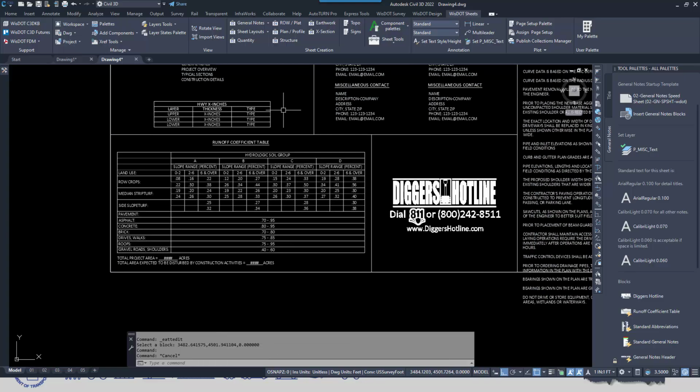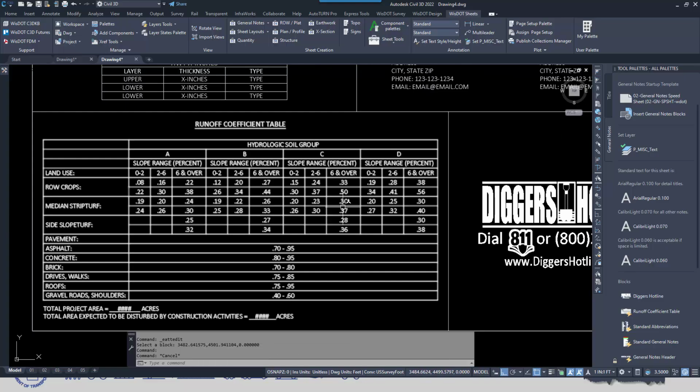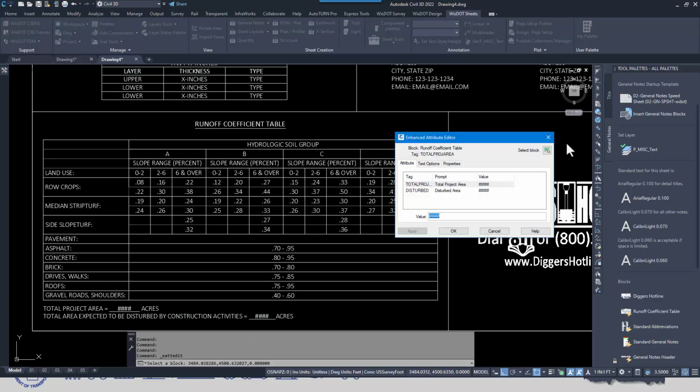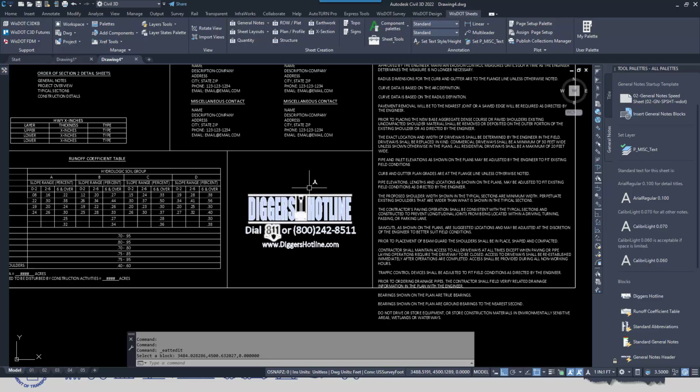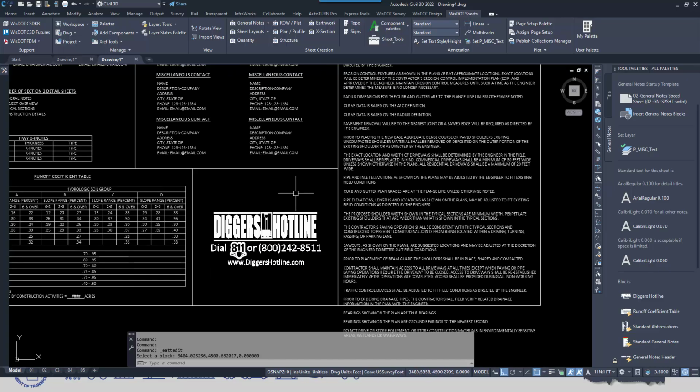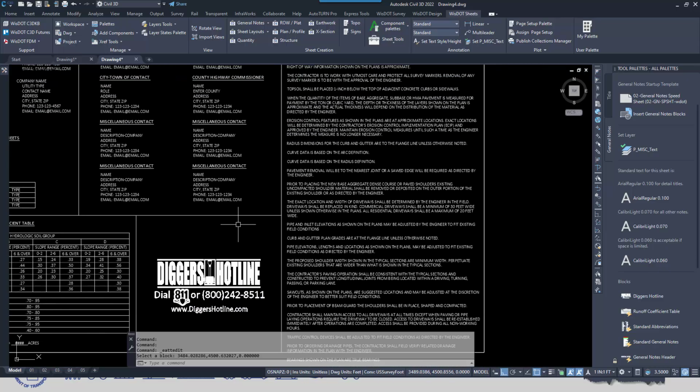If I look a little further down, we have the runoff coefficient table. Here, this is another one. If I double click on it, I've got a couple fields that I can fill in. We've got our total project area and we have our total disturbed area. So we just fill in those values. We have the standard diggers hotline block. There's nothing to do here, but just make sure it's on your actual general notes sheet.